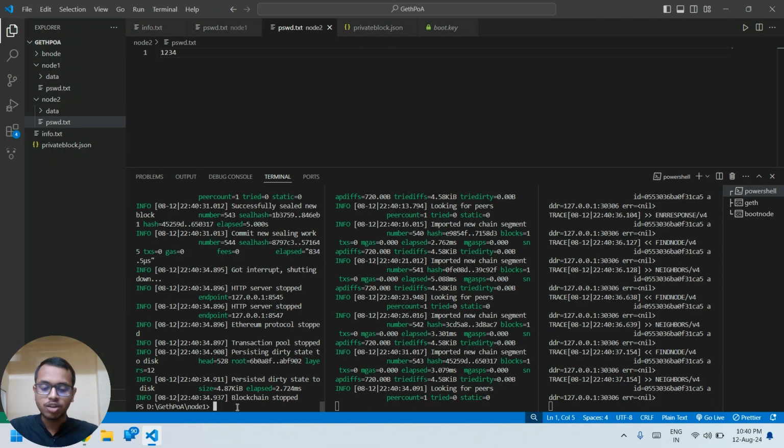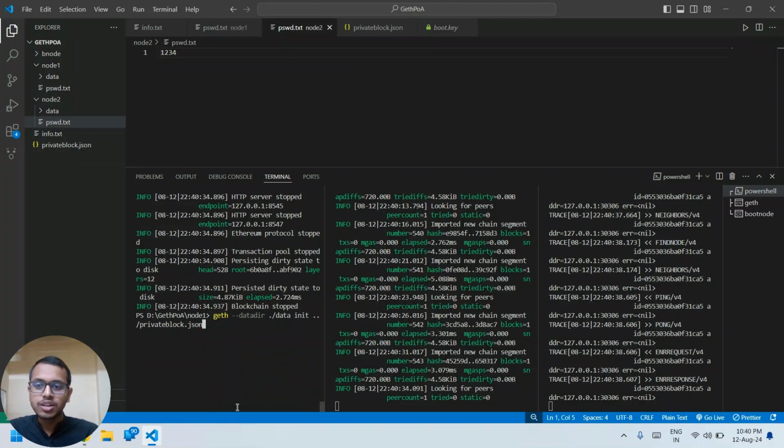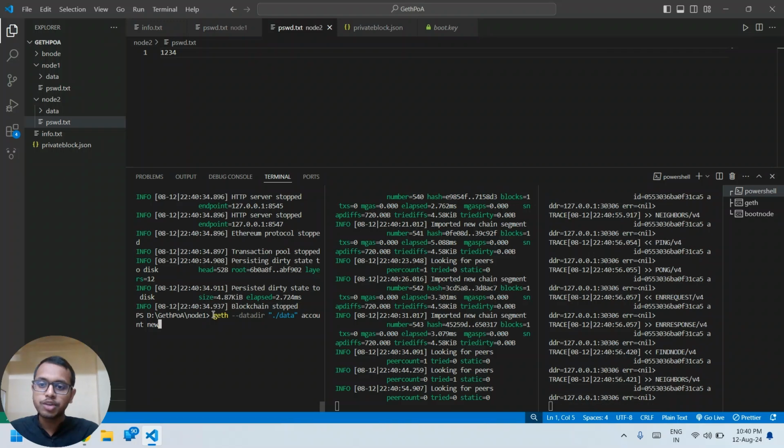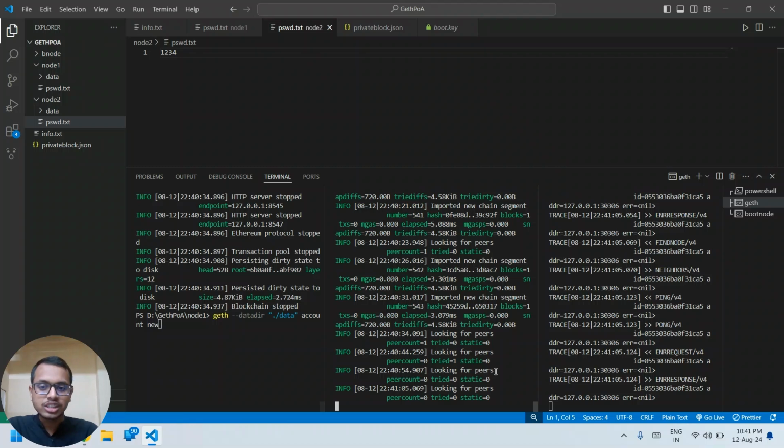I just stopped it right now because I want to show you the commands used. Now this command, geth --datadir, oh sorry, this actually launches the blockchain, not this. You navigate to node 1 in your first terminal and you run this command. This command will activate node 1 as an Ethereum node. Then you do the same in this second terminal with node 2.